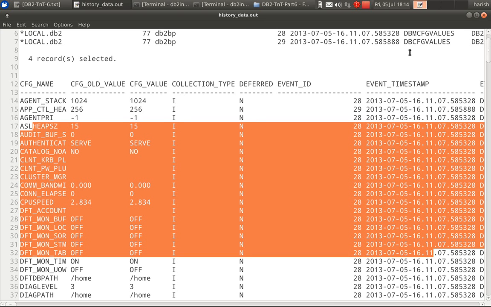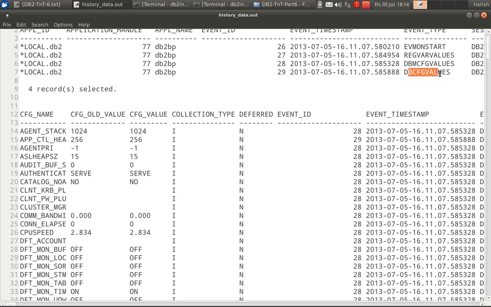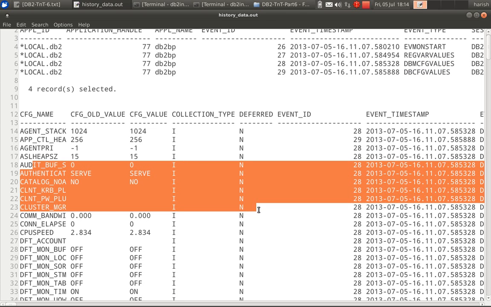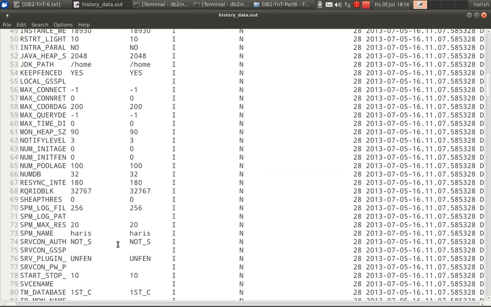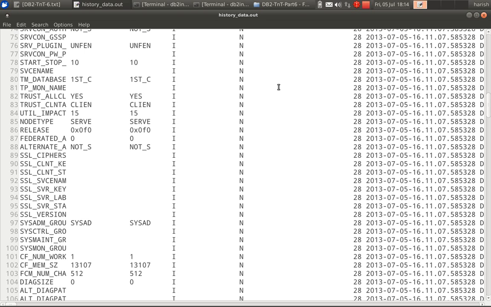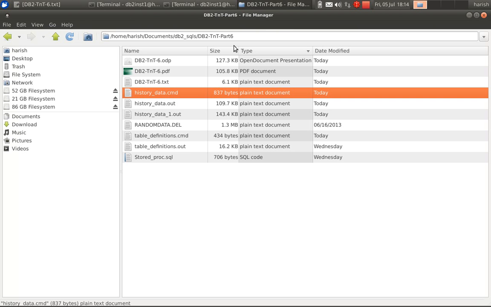Okay, so here you can see it is DBCFG values or DBMCFG values, which means it is just an initialization process, because you will find here the old and new values, there is no change here actually. So it's just part of the initialization process. Okay, now let's look at one more sample file.